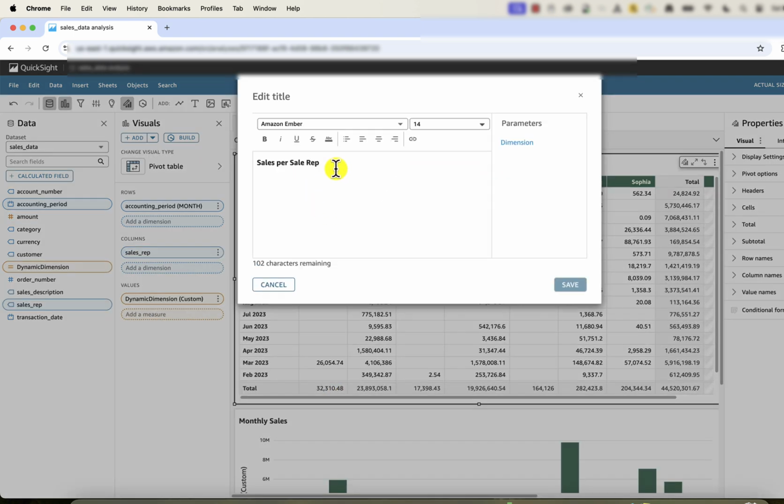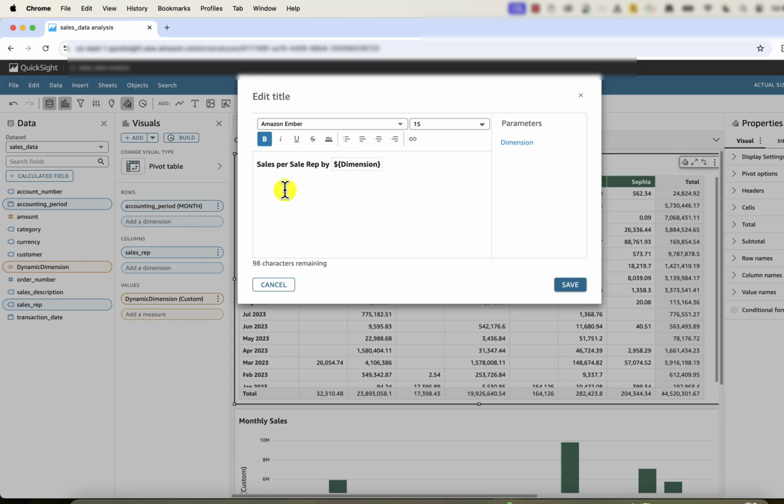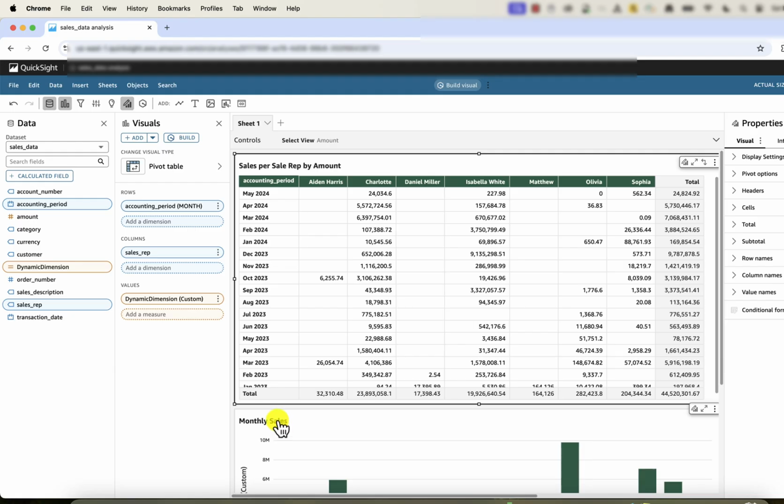And finally, let's make our chart titles dynamic. Simply double-click on the title, and on the right-hand panel, you'll see the option to use parameters. This ensures the title updates automatically whenever you switch the selection in the control.